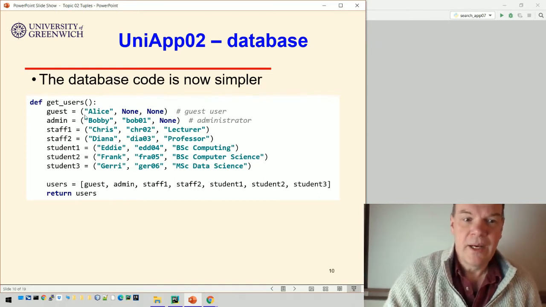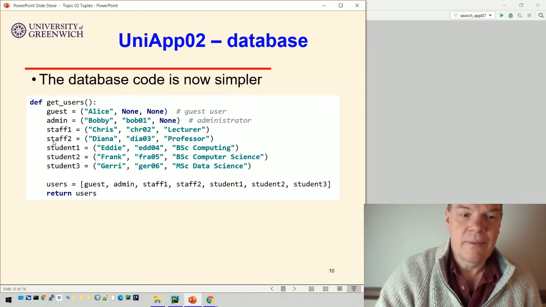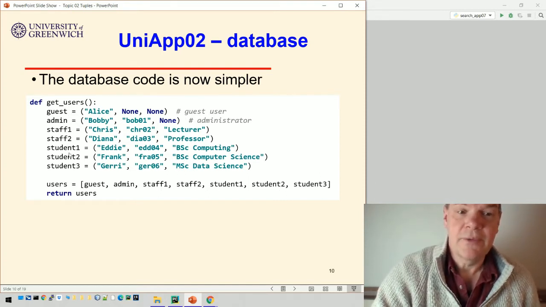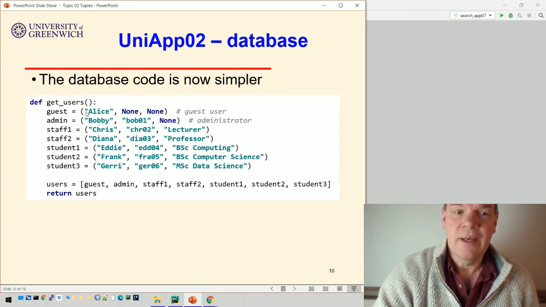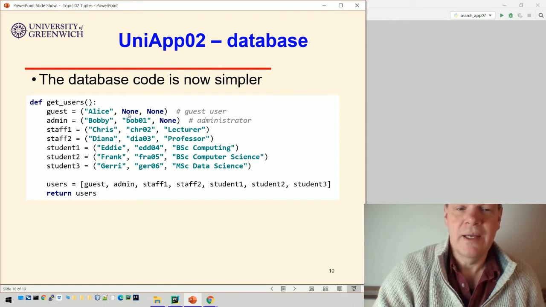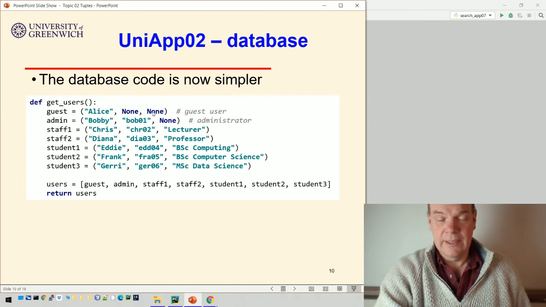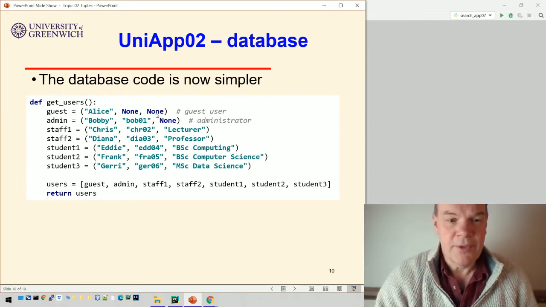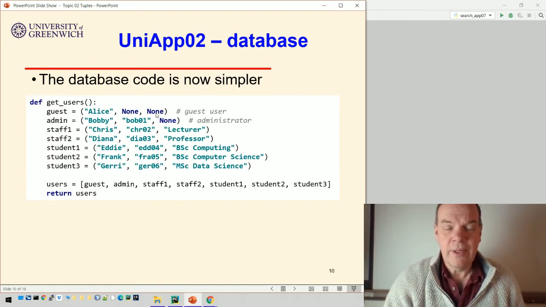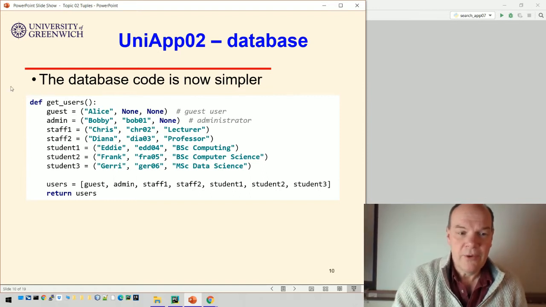You can see I've got the same users as before, exactly the same data. I've got a guest, admin, staff 1, staff 2, and so on. But all the information for each user is stored together in a single tuple. So the guest, Alice, has none for the user ID, it's guest, and none for the job or for the program because it's not a student or a member of staff. So I create these seven users, and then I create a list out of those users.